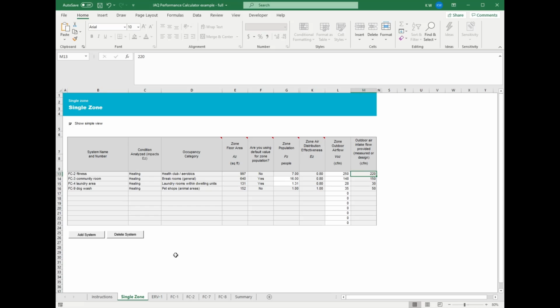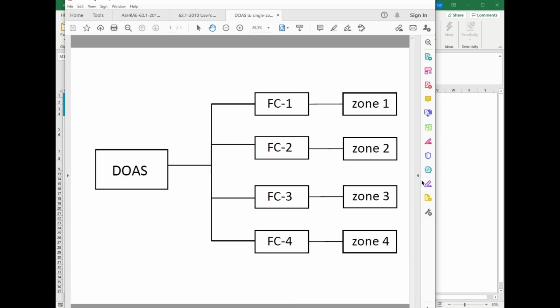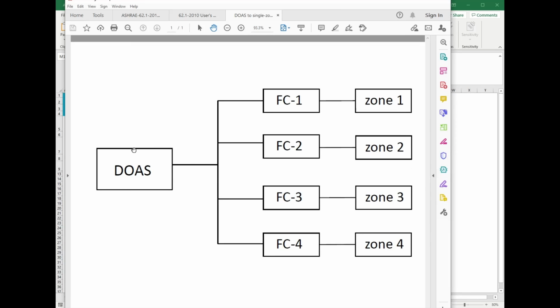So one other common mistake that I see is where there is a central ventilation system that provides air not directly to the zones, but directly to individual systems that serve the zones. So this is kind of crude, I just put this together, but this is the idea where you might have a central air system that brings fresh air into individual systems that run through a system to a zone.